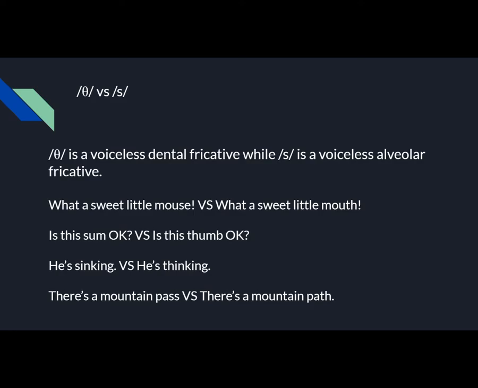So we have the th and the s. Th is a voiceless dental fricative, while s is a voiceless alveolar fricative. This has to do with tongue placement. This is where we're placing our tongue behind our teeth, while for s the tongue goes slightly up behind the teeth and onto the alveolar ridge of our mouth.